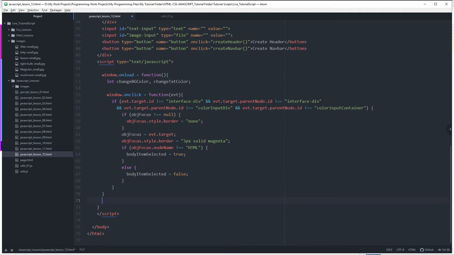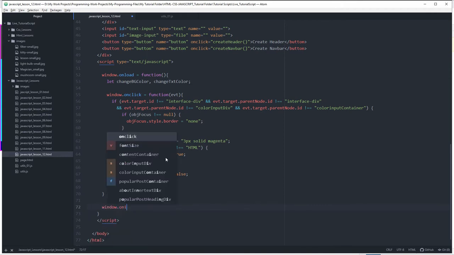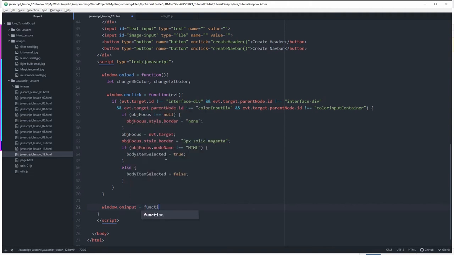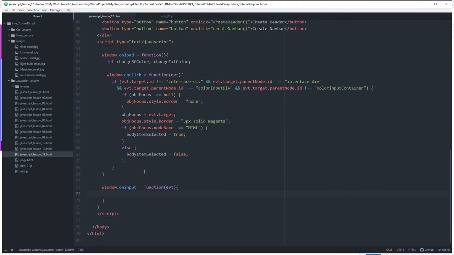Okay, so the next thing is I'm gonna create an input event. So I'll say window.oninput, and this will equal another function with event, and inside of it I will say changeTextColor equals document.getElementById text color. Okay, so it's these variables over here. Now I'm gonna be assigning them a value. So changeTextColor is equal to document.getElementById, and the id will be text color checked.